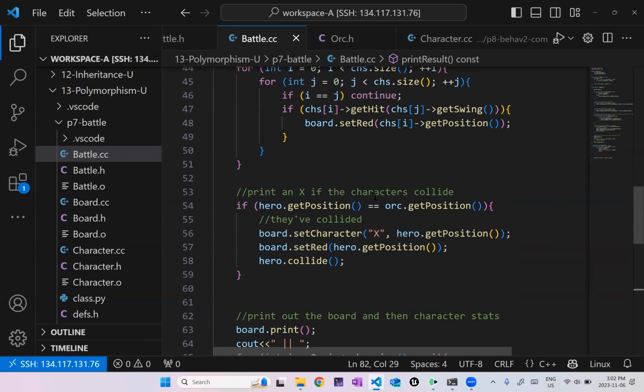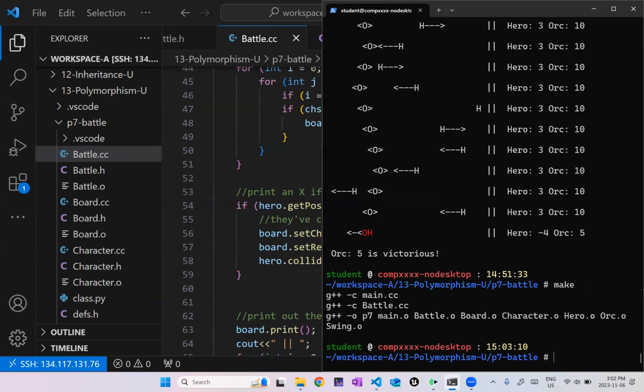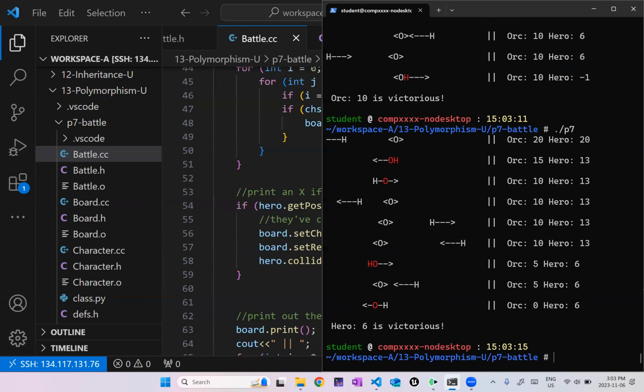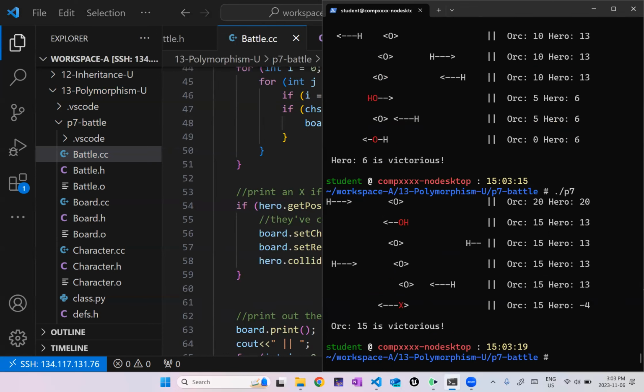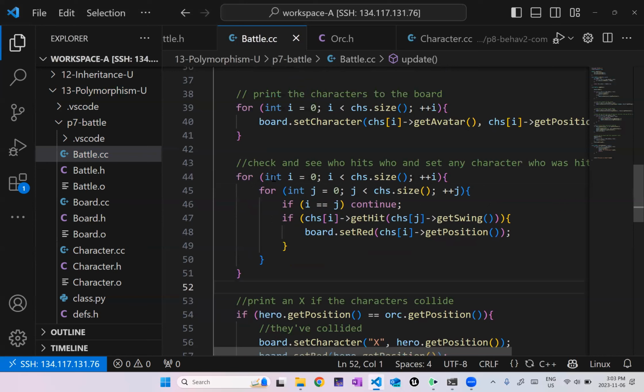Okay, so now I've sort of generalized the algorithm. Let's make sure it still works, and then we'll try adding another character. Okay, so the orc's victorious. They're in opposite order now. The hero's victorious. They collide. Yeah, it still looks to be working. And ostensibly, perhaps, possibly, we have a nice general algorithm that will work when we add another character. Okay, any questions so far? All right.